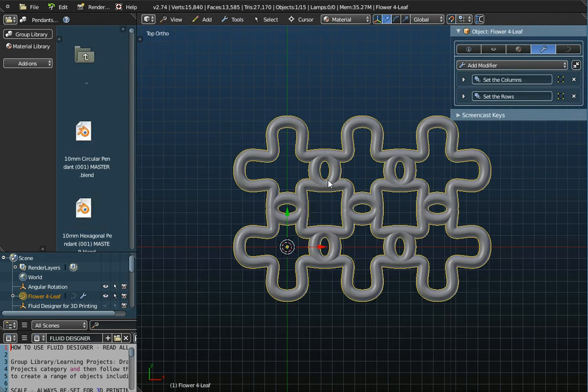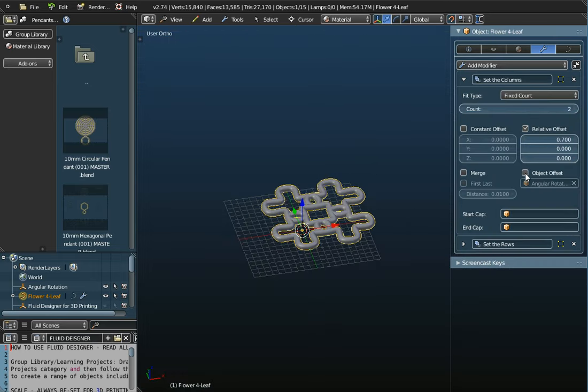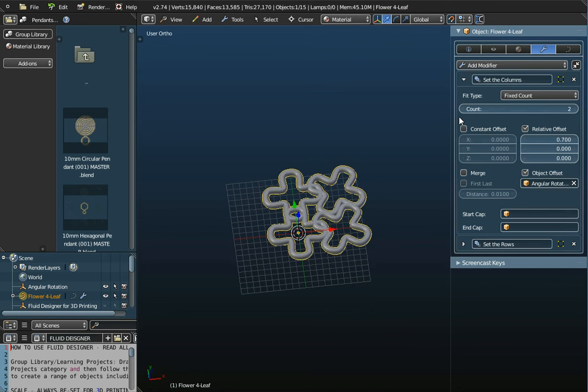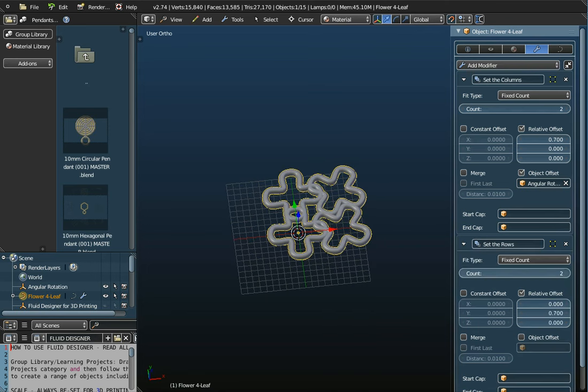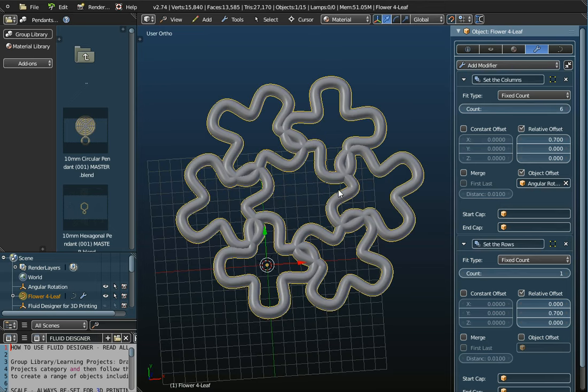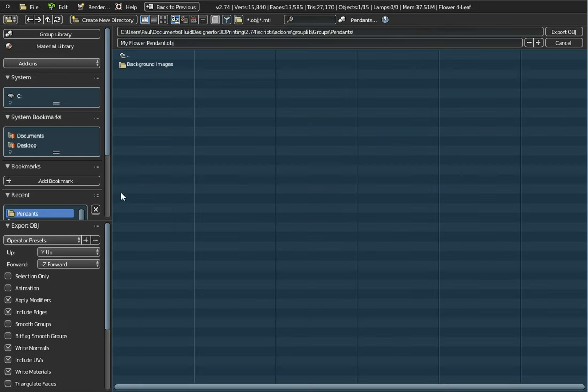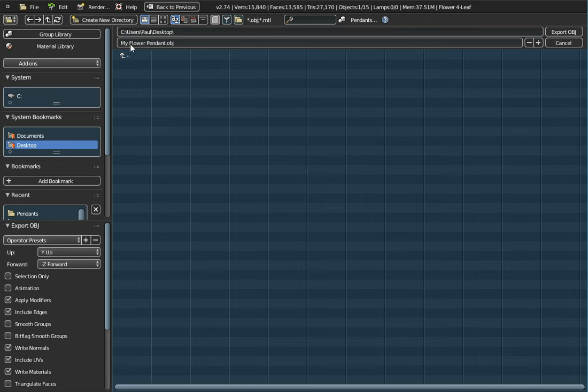And if you now just drag and drop that object onto the workspace, you can change the count for the columns, you can tick the rotation one, and you can change the count for the rows. So to complete the rotation, you need to go up to 6. And remember here, you're going to create a 3D printable file. So we don't go to File and Save As now, as is normal in Fluid Designer for 3D printing. We go to File and Export, and export that as a wavefront object to the desktop, and I'll leave it as My Flower Pendant.